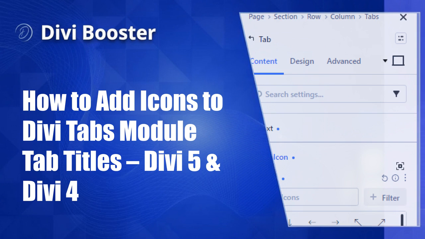This feature is particularly useful for layouts like feature comparisons, pricing sections, service pages, FAQs, or any other tabbed content where clear visual cues make navigation easier. Let's dive in.